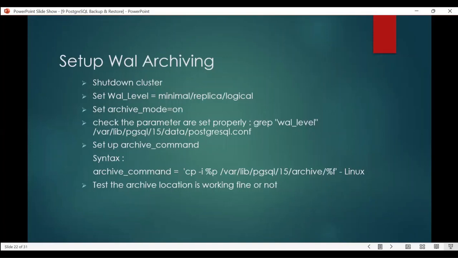So these three parameters are mandatory. We need to enable wal_level, archive_mode, and archive_command. If you want to do any point in time recoveries or restorations, these three are mandatory. These three are enough for taking the backup. But when you want to do a restore, we also have other parameters that we'll discuss.